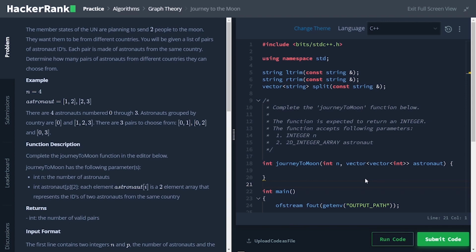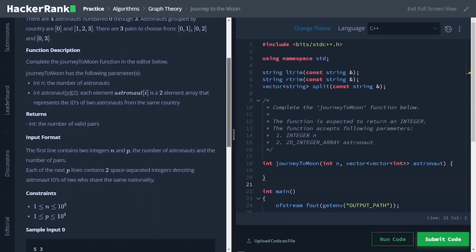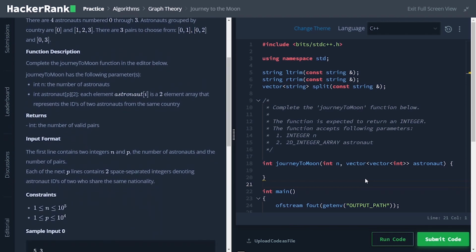So in this problem, you're given 2 things. You're given a number of astronauts, n, and then you're given a list of pairs, and each pair is essentially from the same country. And what they'd like you to do is to use this information and come up with an integer that is the total number of pairs that you can make from the astronauts that you have, where each member of the pair is from a different country.